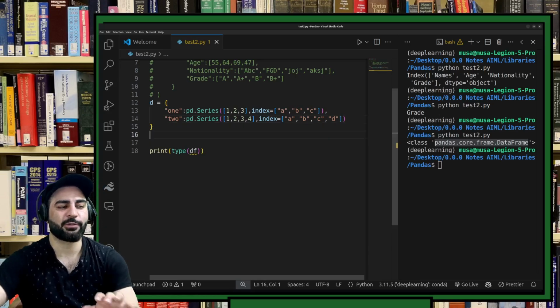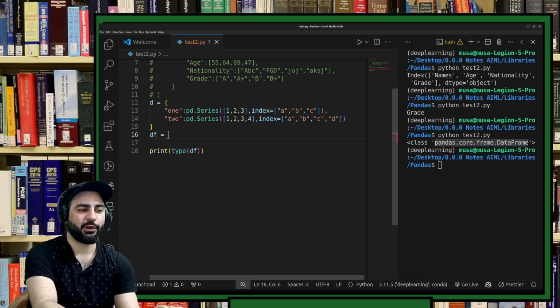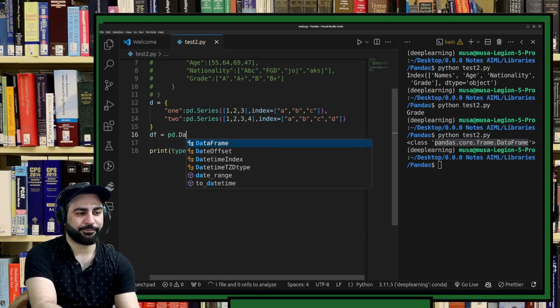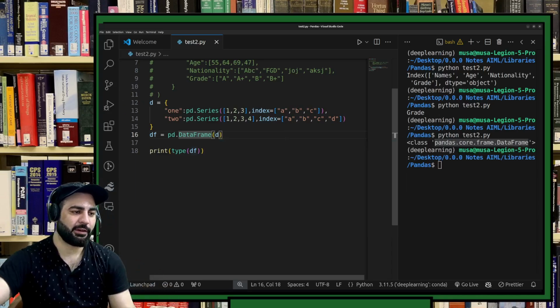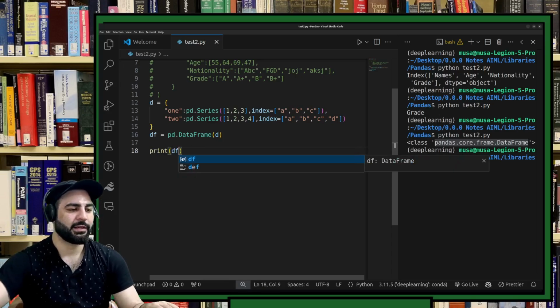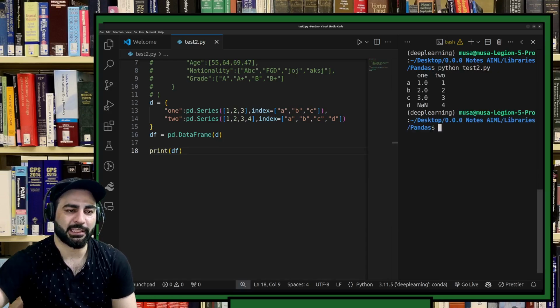So from this we can create a data frame now. What I can write is df is equal to pd.DataFrame, then I'll give this d. Now if I print this df over here, you can see it like this.